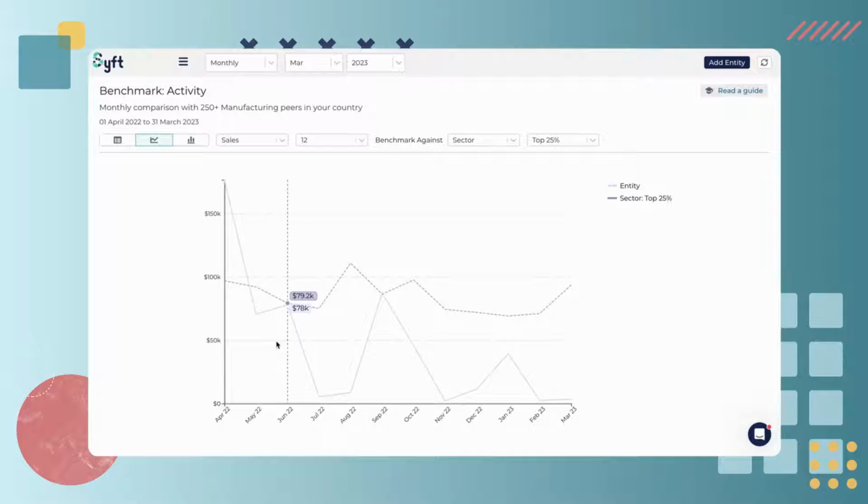But what's really nice about this graph is it shows us over time. So we can get a sense of seasonality in the industry. So for example, we can see the sector seems to have quite a spike in August, and then it drops down again. And so we can then understand if we are in line with the industry when it comes to seasonality or not. And it seems that we're not in this case, because when the industry had one of its highest months, we had our lowest month.